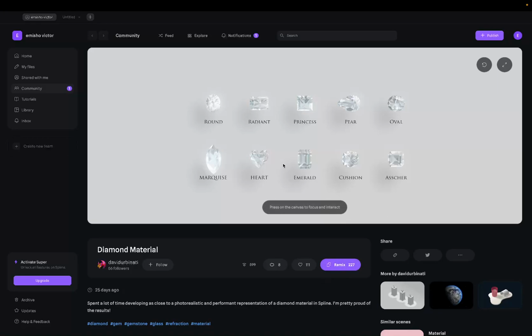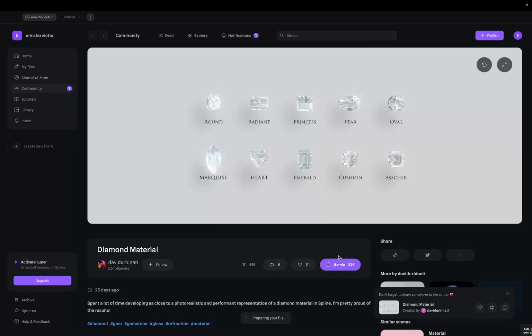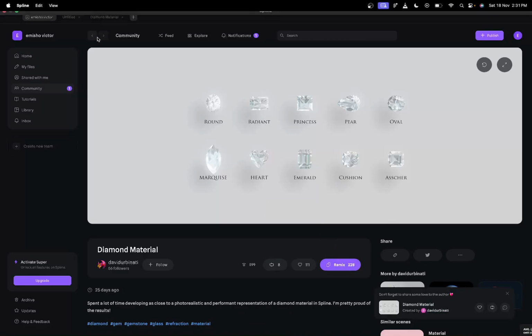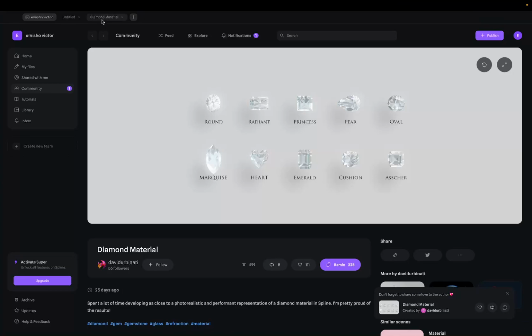So I want to find this diamond material, and then I want to press remix. Just press remix on the file. Ideally, remix means you can take the file and create your own thing out of it. That's just the idea of Spline, community sharing.